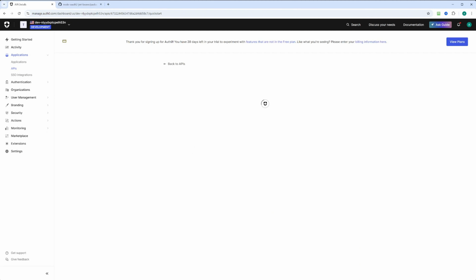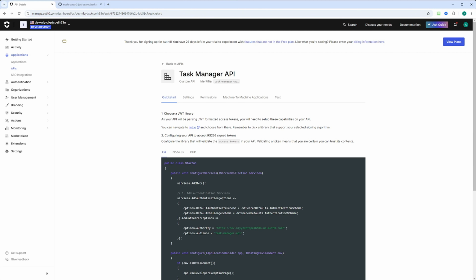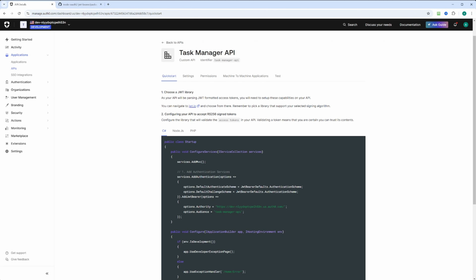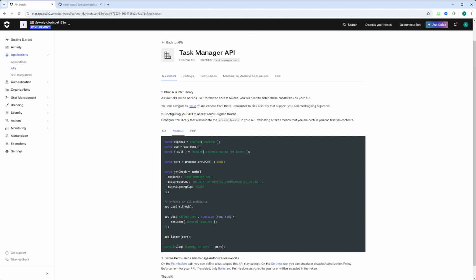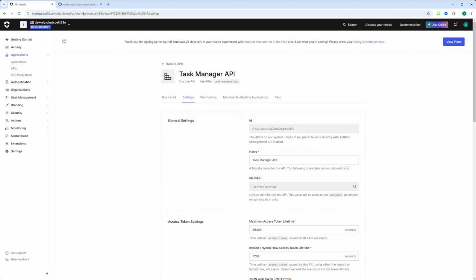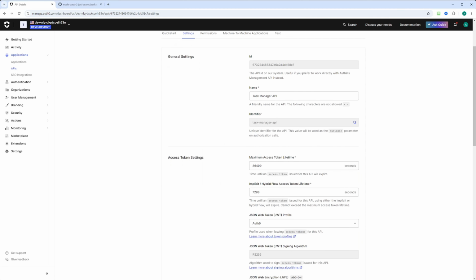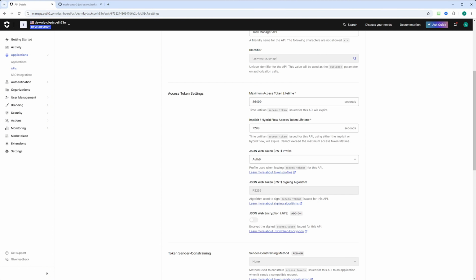Let's click Create. We are presented with a quick start guide. This guide has a code example for Node.js. This code suggests using the express-oauth2-jwt-bearer library. We're going to be using this library in our code. Let's select Settings. General settings include ID, name, and identifier. Access token settings contain settings you can tweak depending on the use case. We're going to leave everything as is.